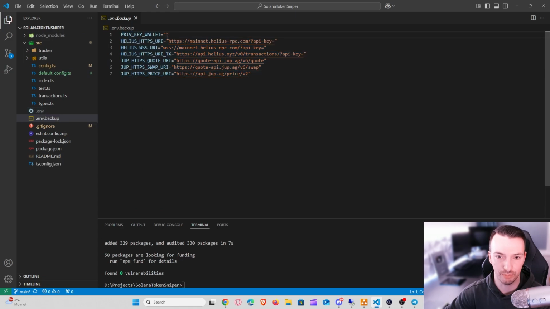And here you put your private key, and you also add your key from Helius. You can find this by going to Helius itself and creating an account. Then you will get a free API key that you can just add here.